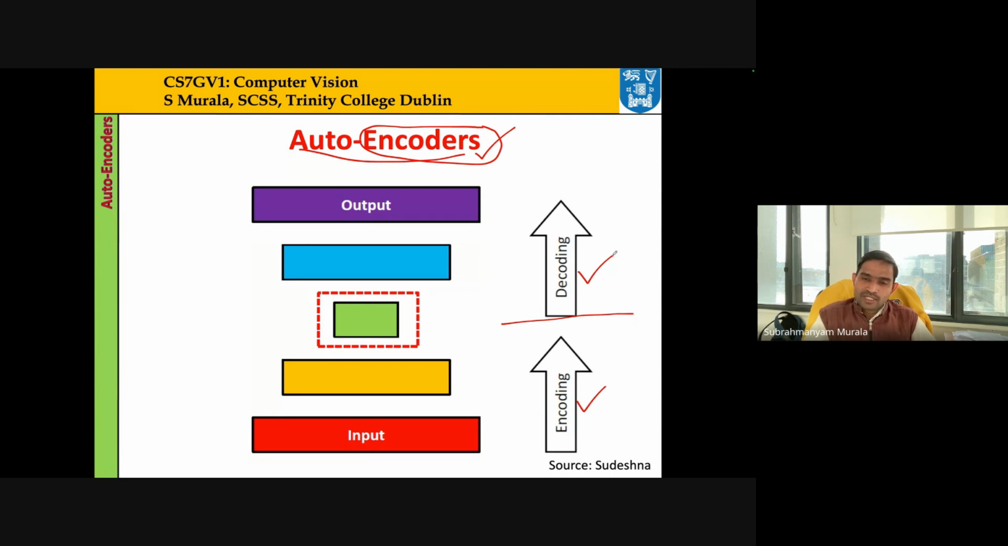So even the encoding and decoding modules are developed using convolutional neural networks only. These are all CNN layers we use, and based on that we develop this.